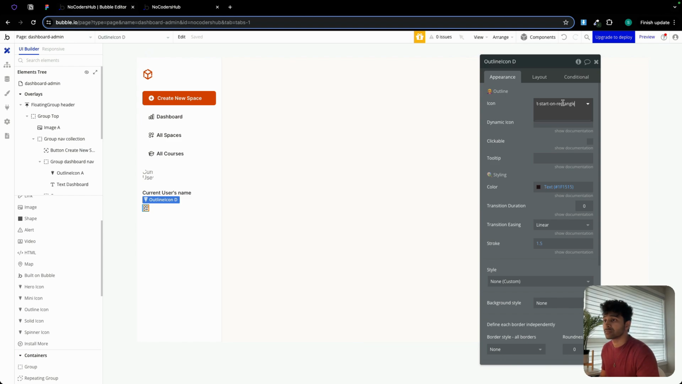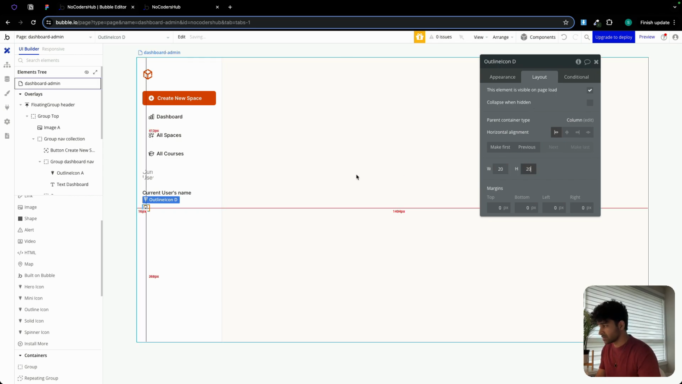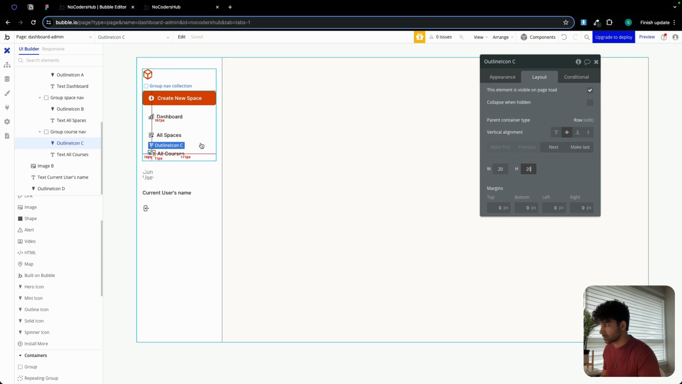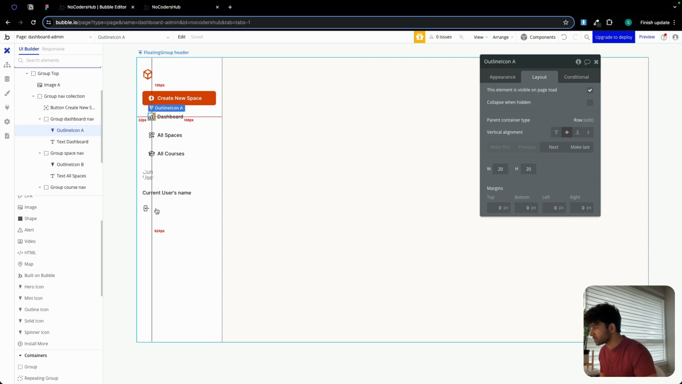Anyway, okay, so let's stick to this. But before that, you know what? Let's make this 20. I don't know why it looks way too small. Same goes with other elements as well. Alright, now it looks better.